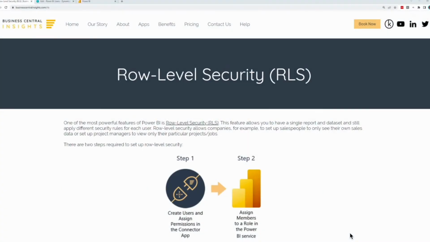One of the most powerful features of Power BI is row-level security. This feature allows you to have a single report and dataset and still apply different security rules for each user. Row-level security allows companies, for example, to set up salespeople to only see their own sales, or set up a project manager to view their particular jobs or projects.